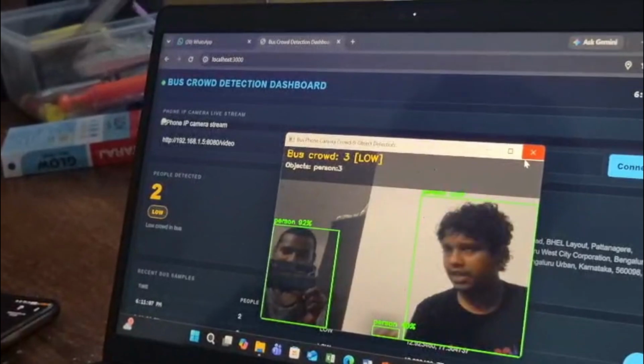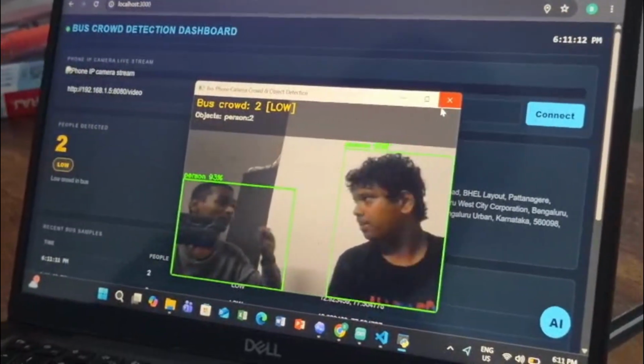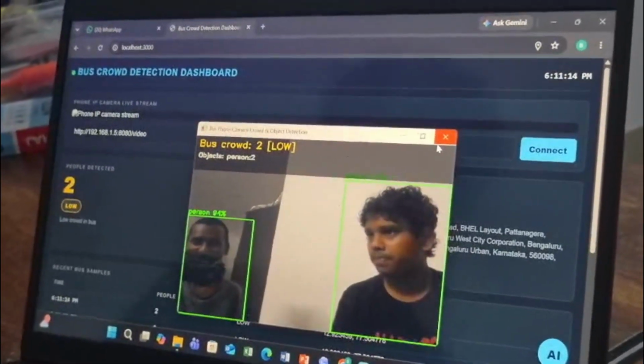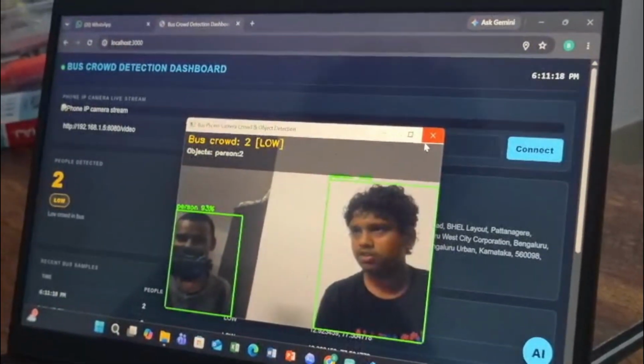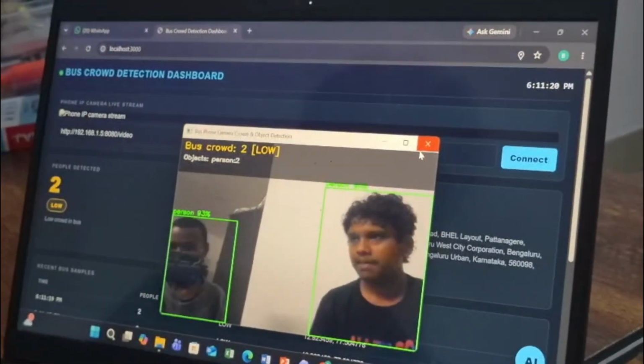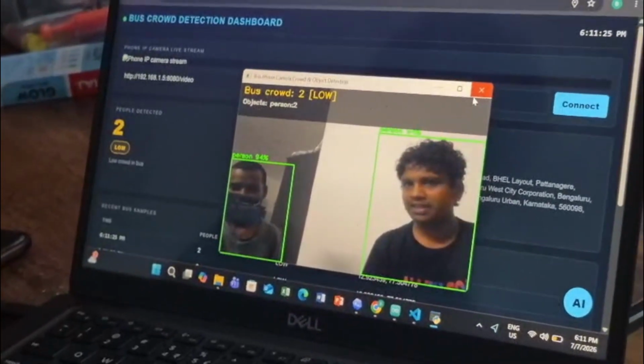So we are using it in the bus cameras so that we can check the crowd, and even at the stop, so that we can prevent accidents or collisions. Also we can check how much crowd is there in the bus, and we can update it to our software, and we can let our user know if the bus is free to use or not.